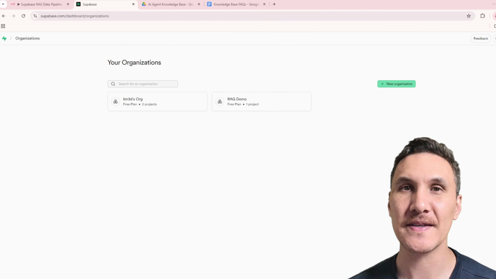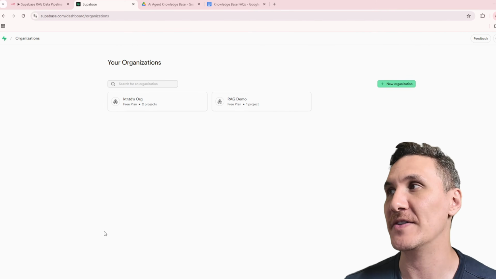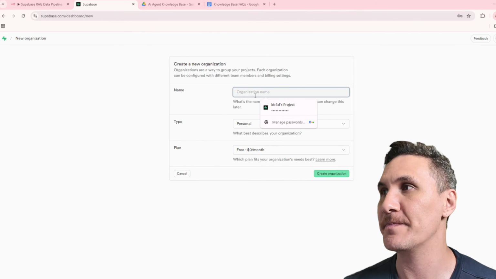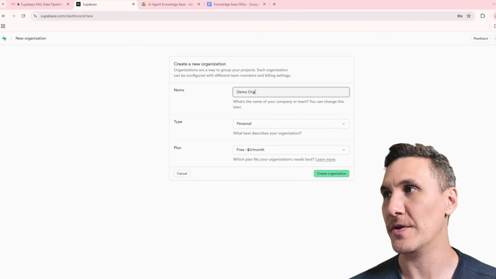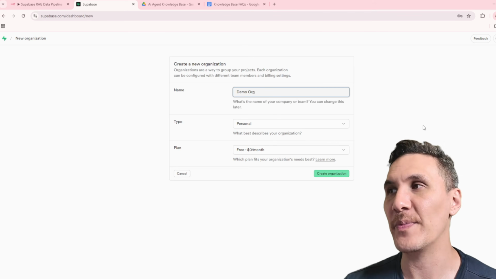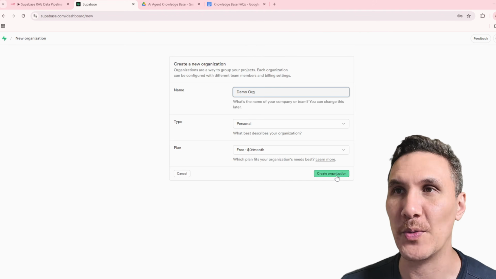So how do we build this? We're first going to start with the Supabase database. So log into supabase.com and create a new organization. I'm just going to call this demo org. It just needs to be type of personal and we can use a free plan to do what we need.